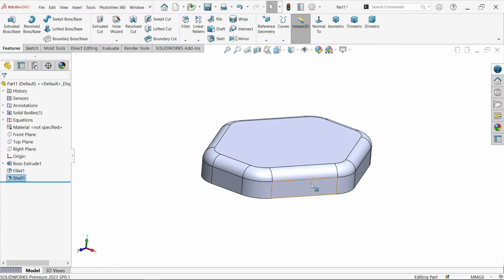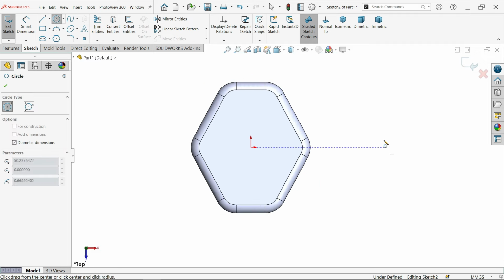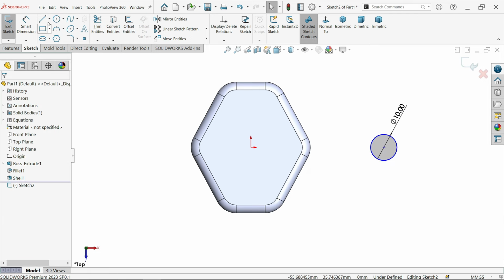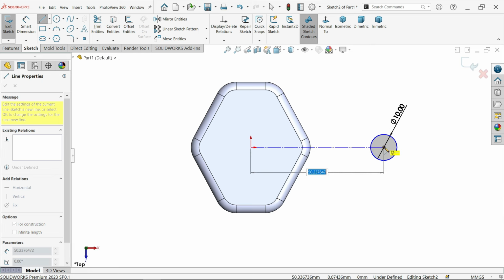Now let's start with the same top plane, sketch, activate circle. Now the outer diameter we have to apply 610, enter, right click, exit. Now let me define a center line, so it makes our job easy.